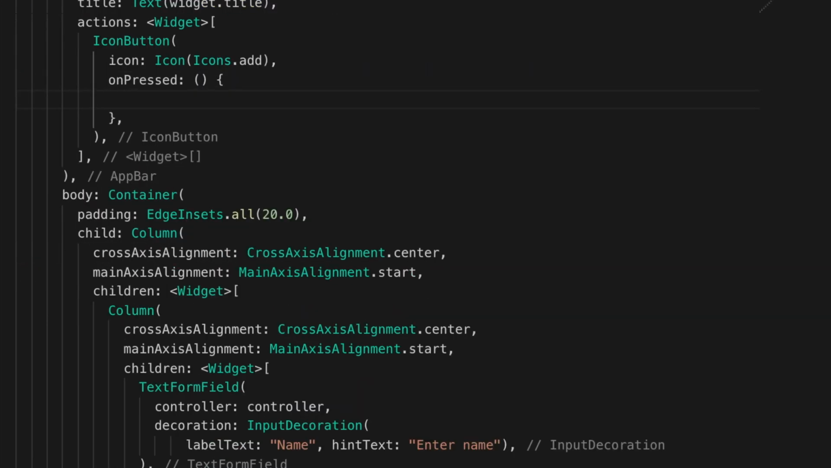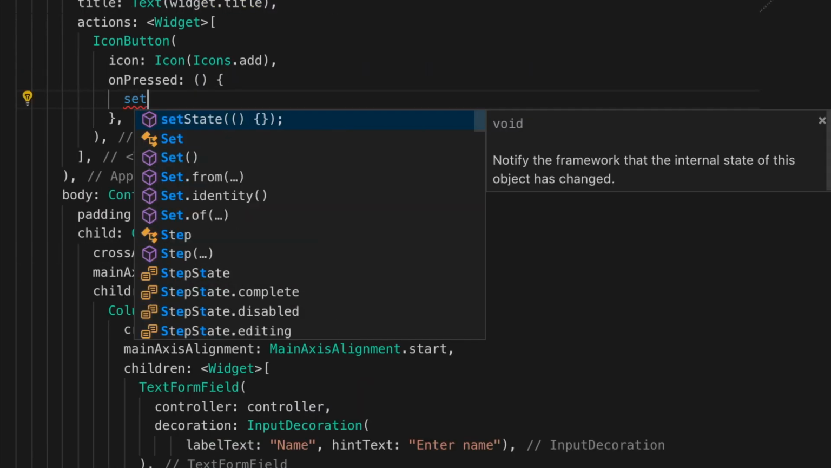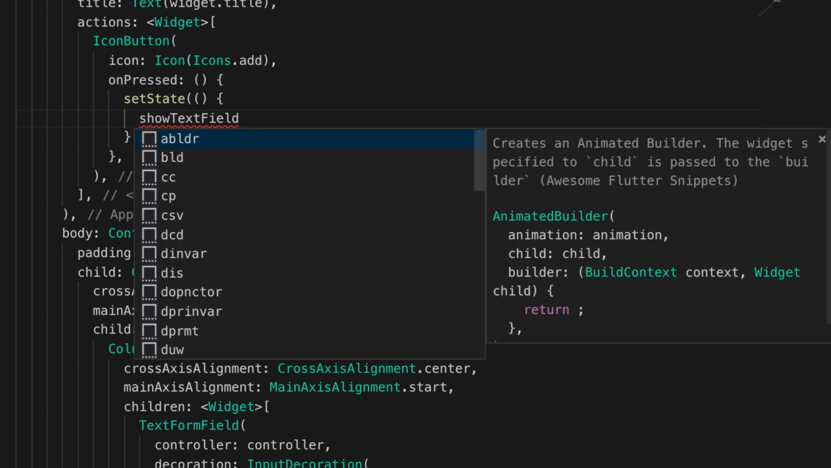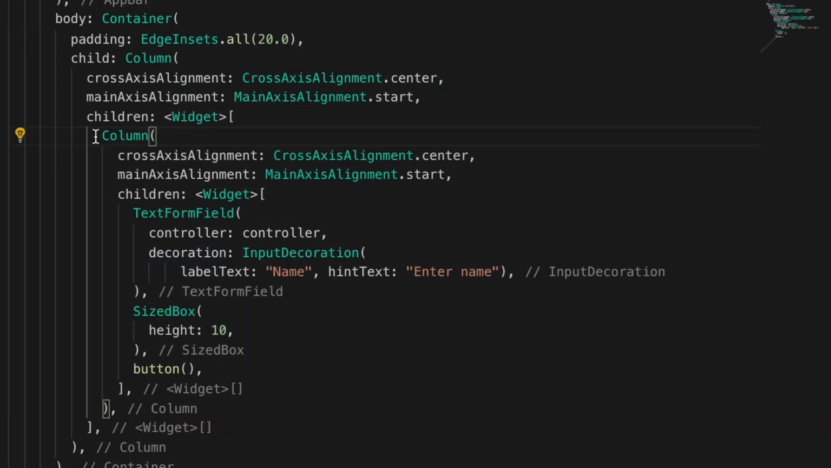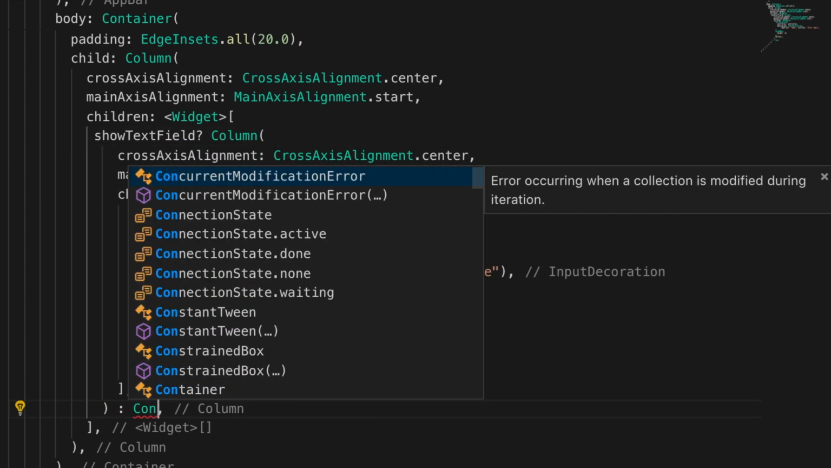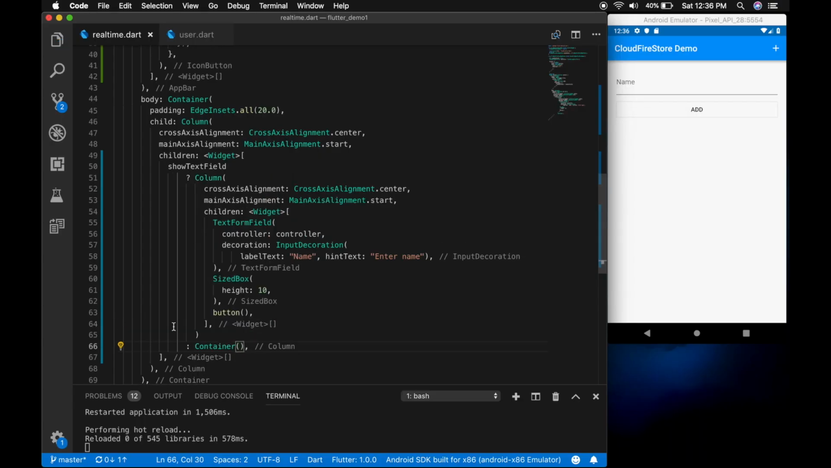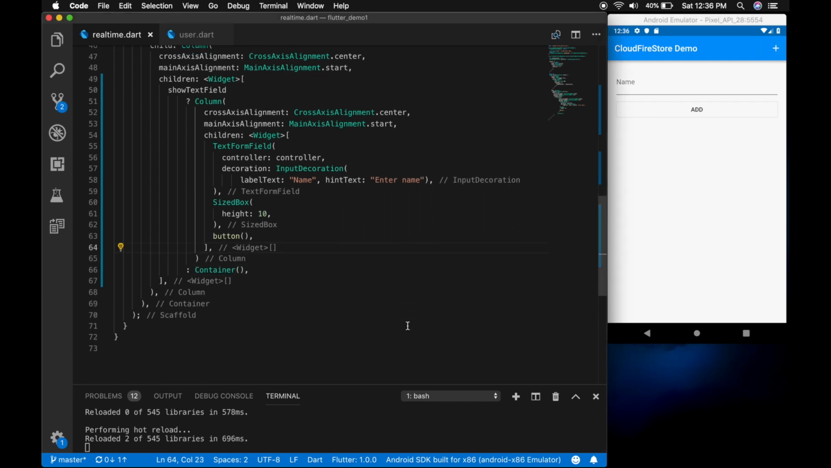Let's see. So on press of the button, we should toggle the state. So show text field is equal to not show text field. And if it is true, we are going to show the text field, else we are showing an empty container. So once I click it, it should go away, then come back. All right.